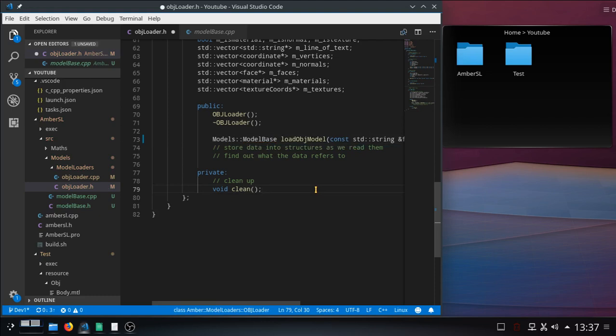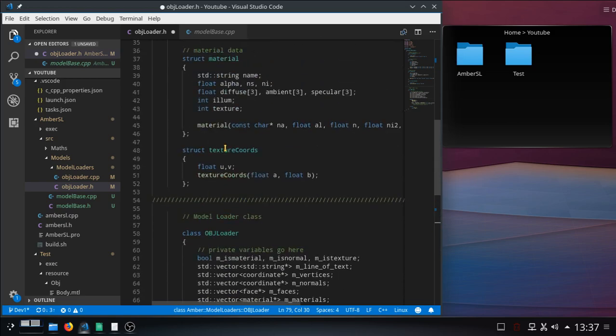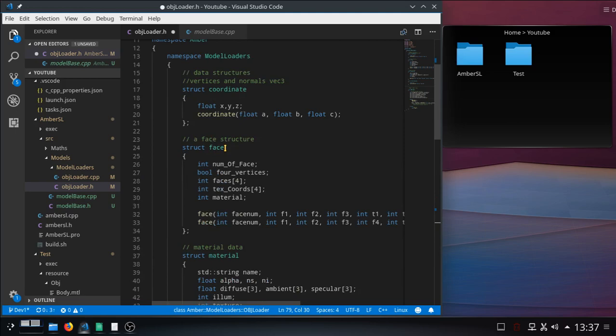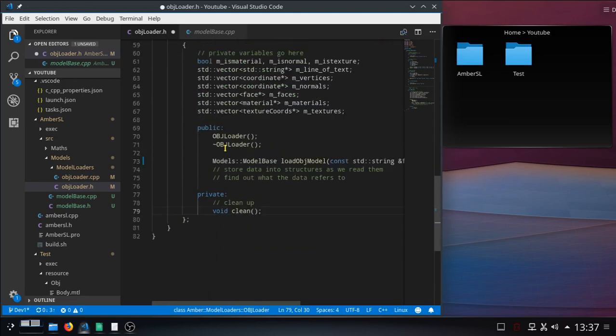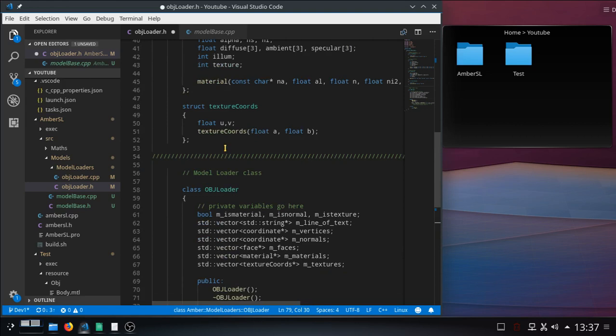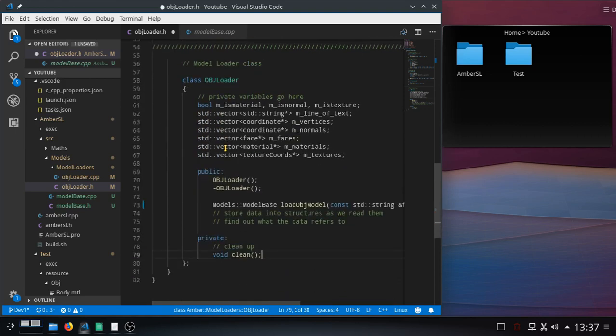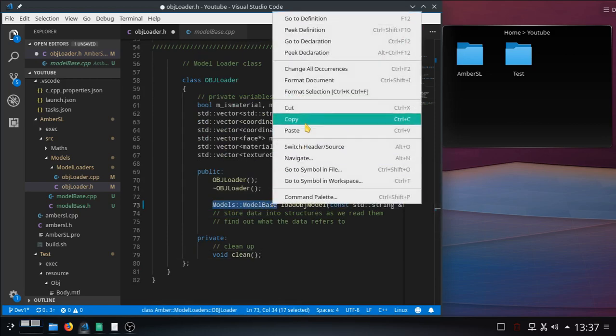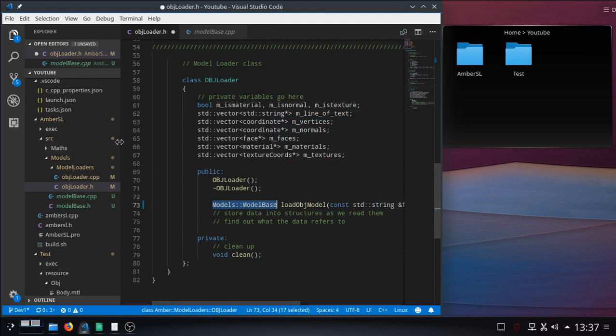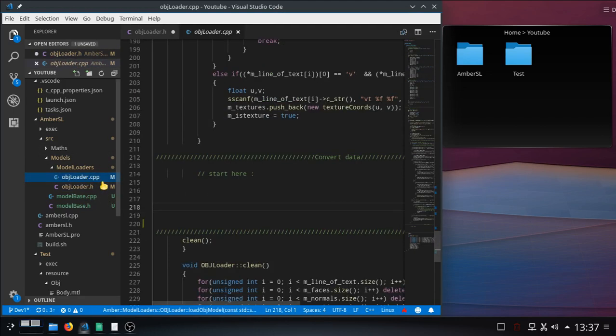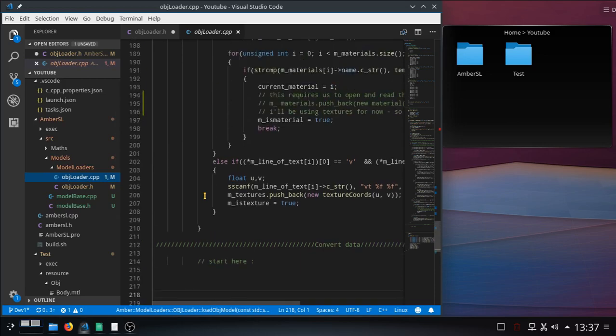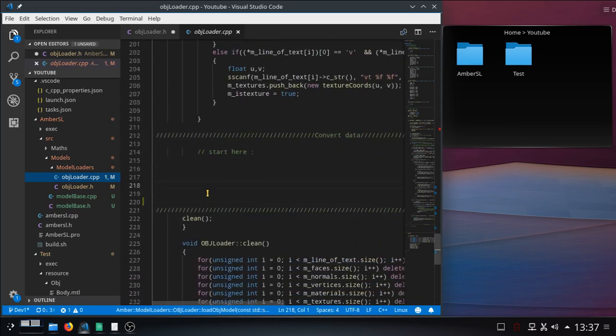C++ has these things. You've got to put in its namespace because this file is not inside the namespace of the model's namespace. It's in its own. So if I've done that in here, I've also got to do it in the CPP file. So we'll take that, we'll copy it, and we'll go to Object Loader CPP. Told you this would change.